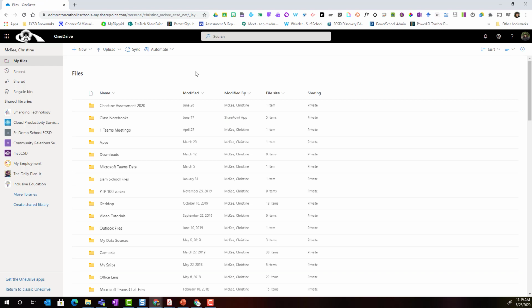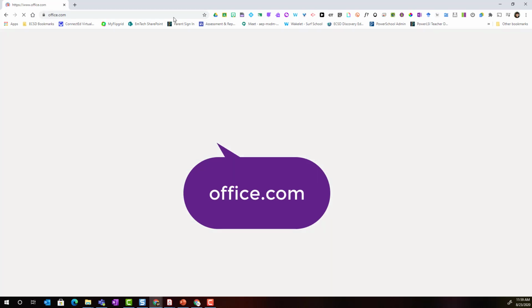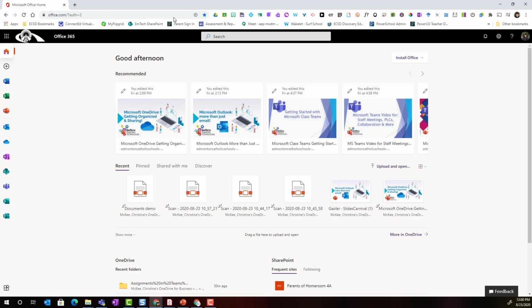The third and final way I want to show you how you can access your OneDrive online is by going to office.com. Office.com is essentially your hub for all things Microsoft Office 365. Notice that you have the tabs for all of your different apps along the far left navigation bar. In the center, you will see documents that you have been working on recently in your OneDrive.